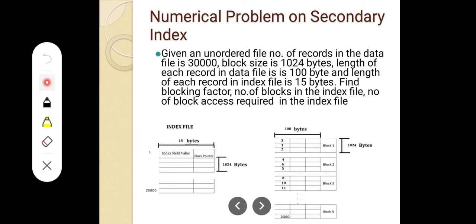Okay, they asked to compute the blocking factor, the number of blocks and the access required based on the index file. So we only need to find it for the index file. In the last problem we computed these factors for both the main file as well as the index file, but here they have asked only about the index file. So we need to compute these factors only for this index file.